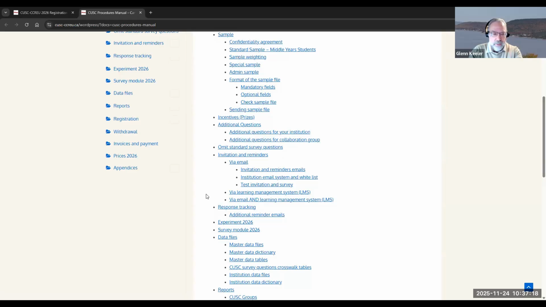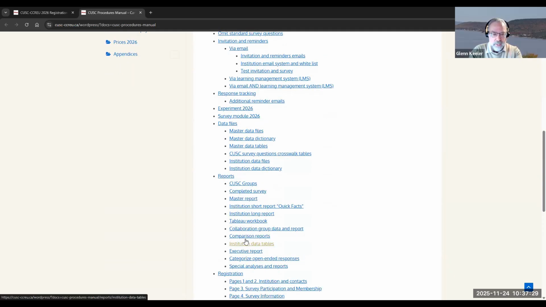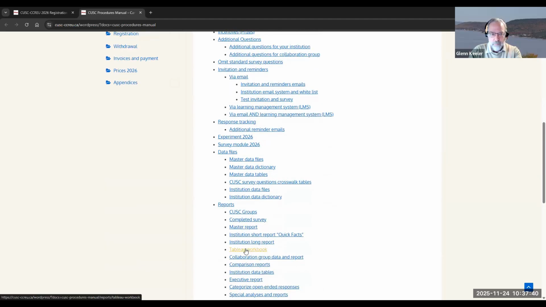That's all there. Then we talk a little bit about our survey module and some of the data files and reports that you get. You're selecting possibly some of these. Most of them, a lot of them come in the standard package, but there are things you can add on. So this gives you a little bit more description than what you get in the actual registration form.